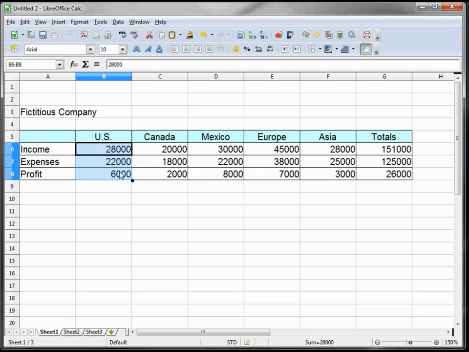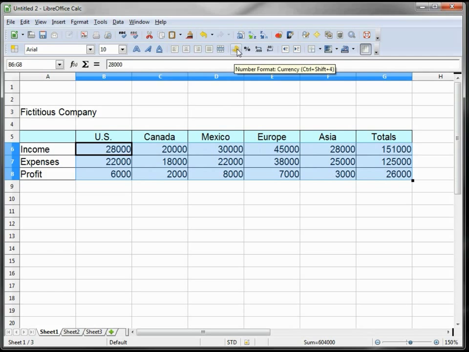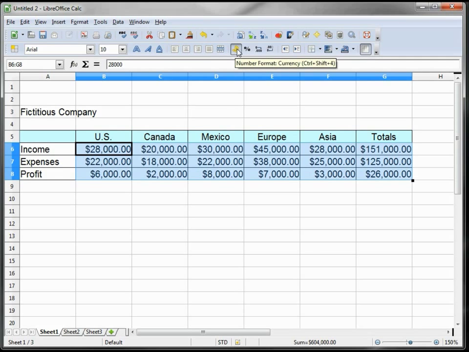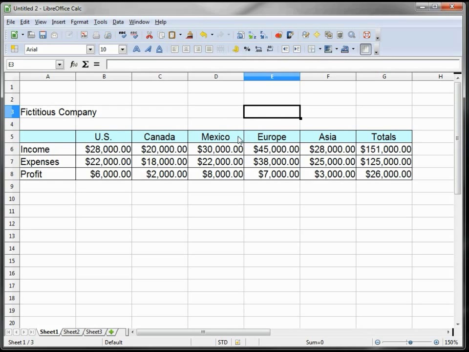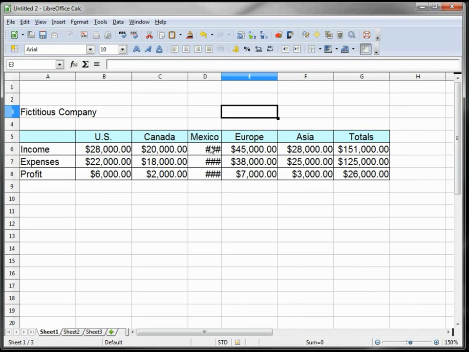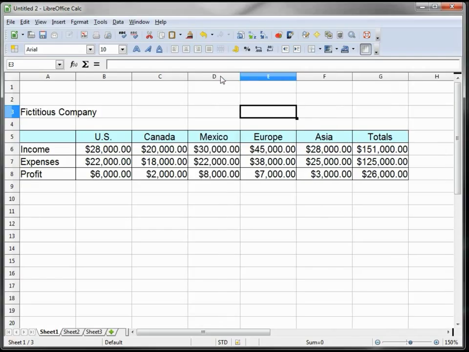Now for all our numbers, we know that they're all dollars, so let's put that in currency by hitting the currency button. Sometimes the values get bigger than the column width, and we get these pound signs. To get rid of that, we just double click. I go up to the top of the column, and when I see those double arrows, I double click and it picks a best fit, like an auto fit.